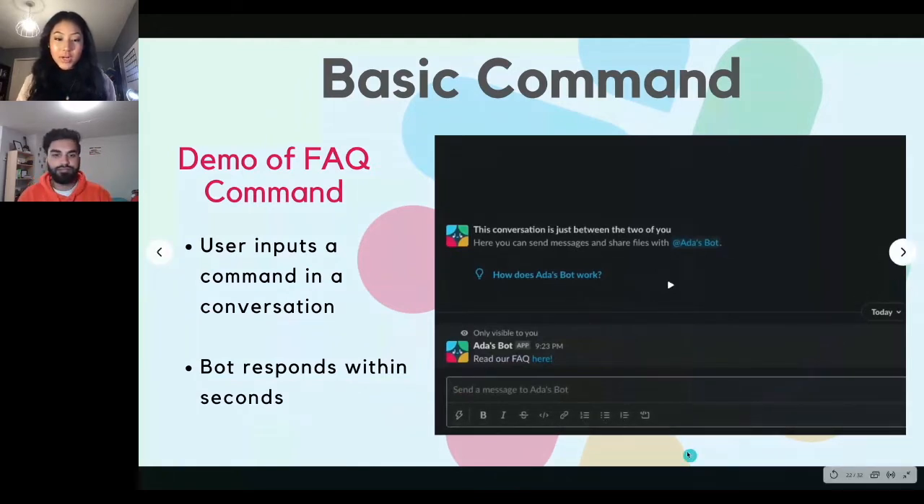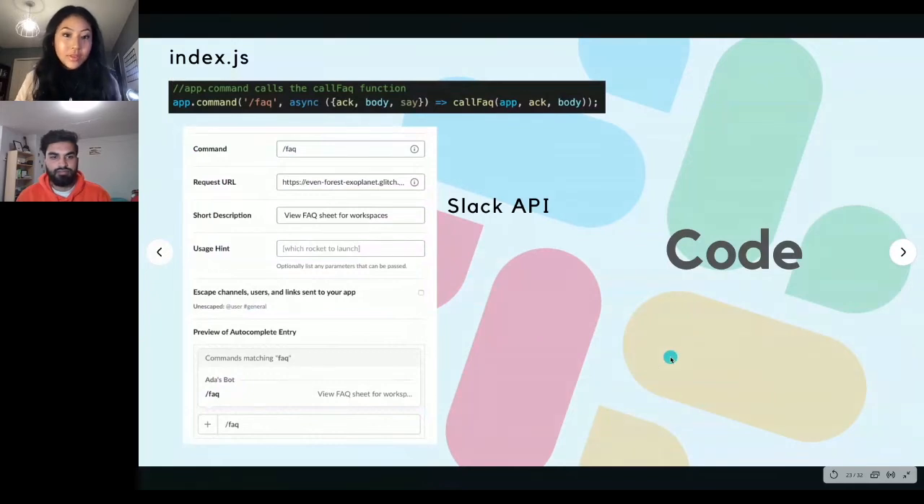So here what I did was I did the slash command FAQ and I pressed enter, and immediately the bot responded with this message that was only visible to me. So a bit of the code for that.